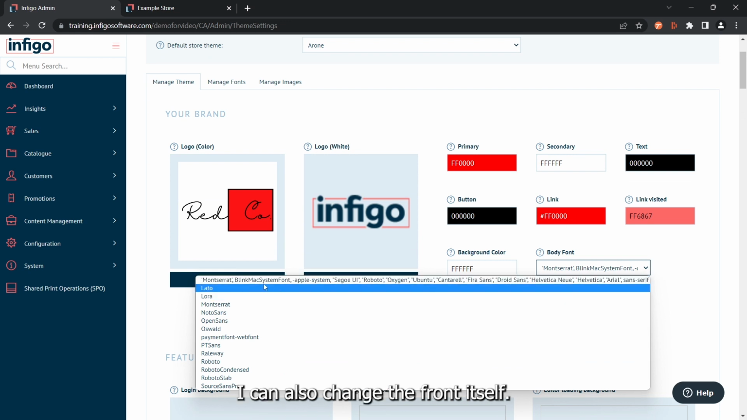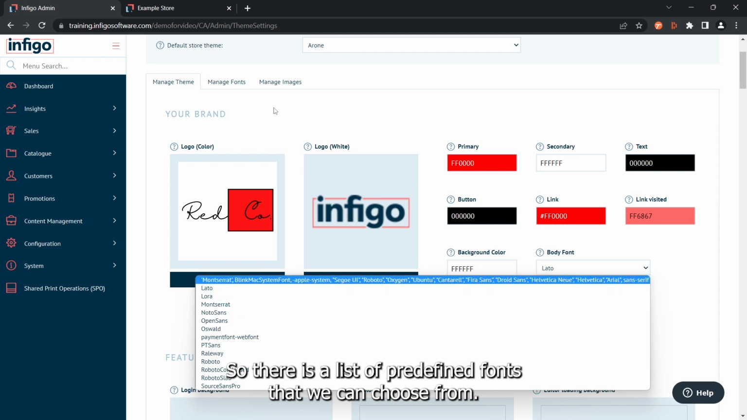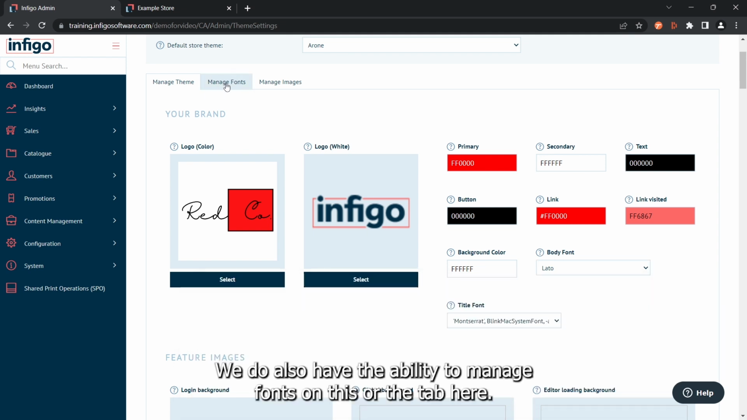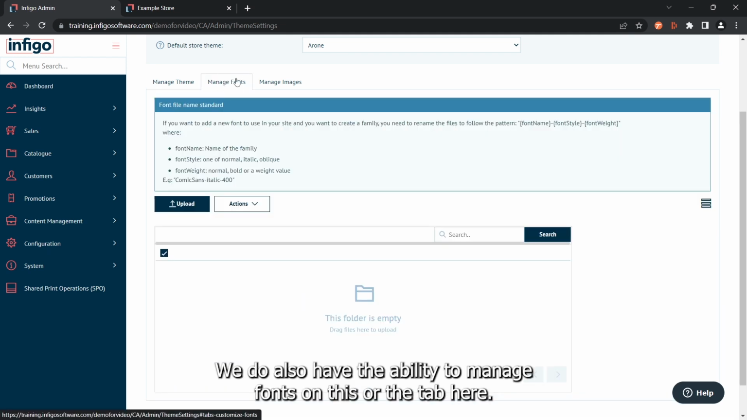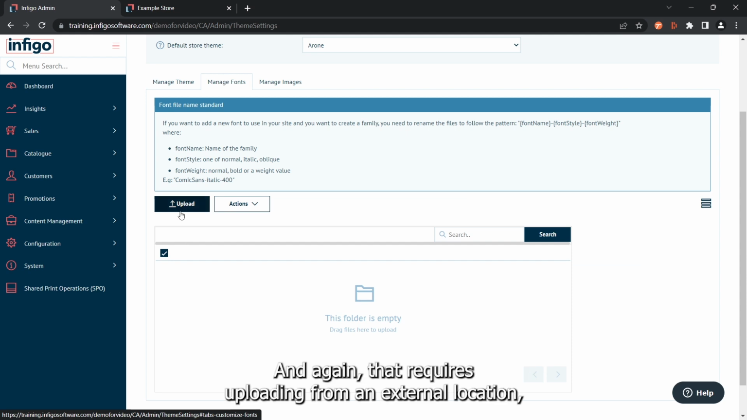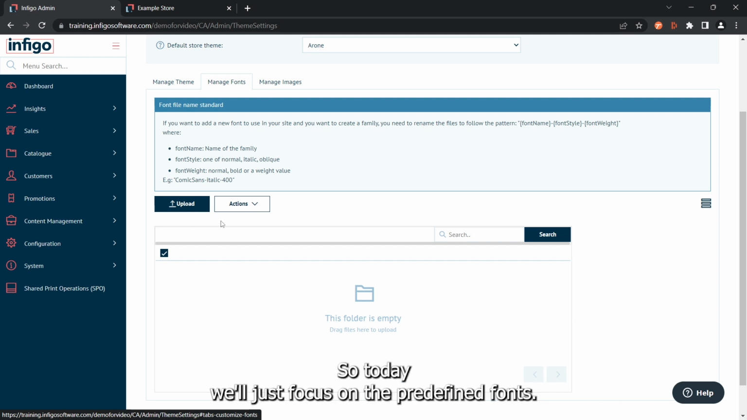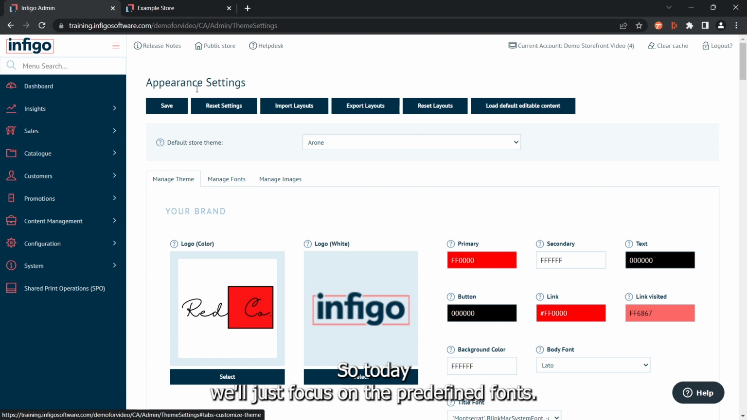I can also change the font itself. So there is a list of predefined fonts that we can choose from. We do also have the ability to manage fonts on this other tab here. And again, that requires uploading from an external location, which again will be covered in another video. So today we'll just focus on the predefined fonts.